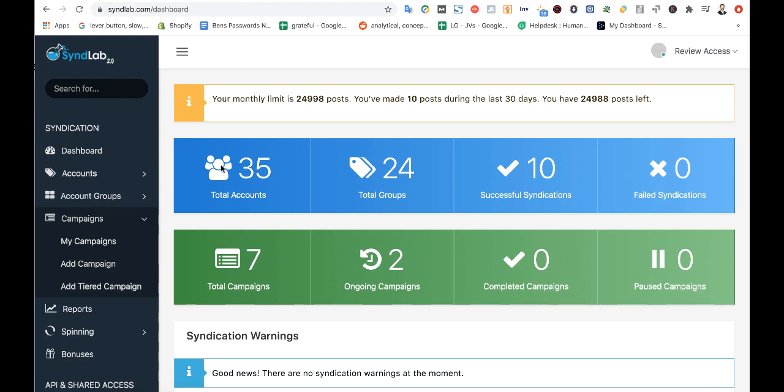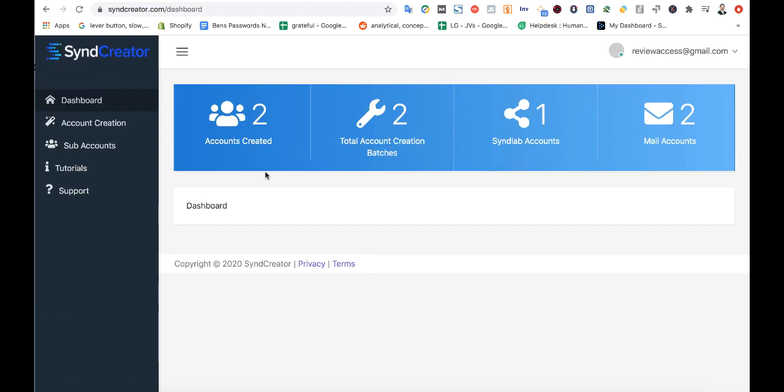So instead of just telling you how it's going to amazingly rank you to number one and you're never going to have to do any work or anything like that, what I want to do is actually go through the software to show you how specifically it's going to work, so you know exactly what to expect. And it's going to begin first by using the SyndCreator software.